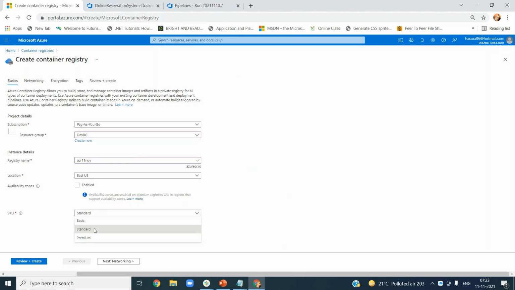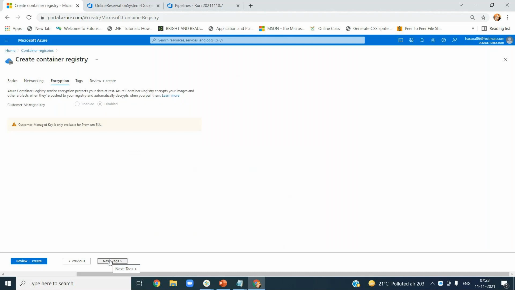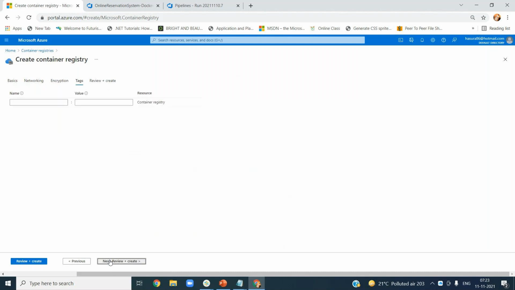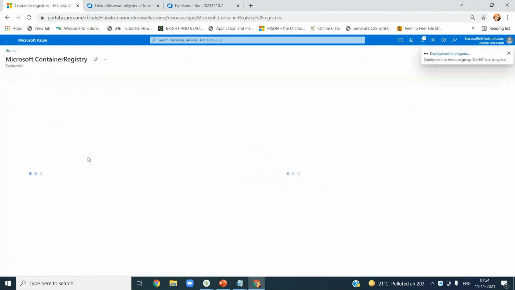I'm going by standard because of the cost. Let it be public. Still, you need a user ID and password. You cannot simply do it. Encryption, the default encryption. It will be on. Container registry is simple because it is nothing like creating a folder, right? The way we create repos in our SCM, in the same way we create a container registry. It takes a minute or so.